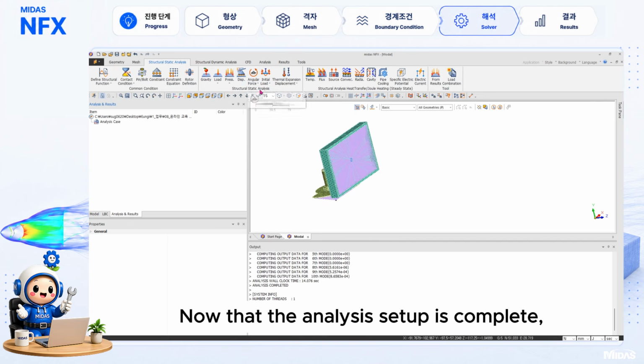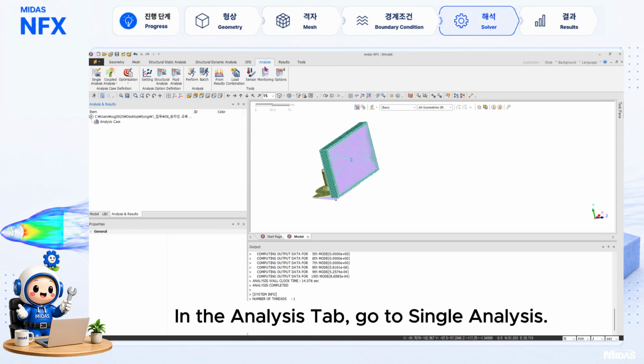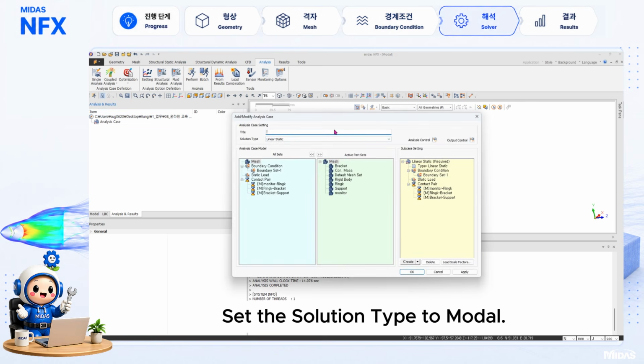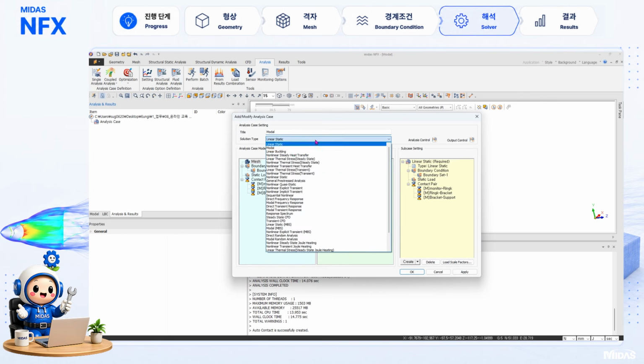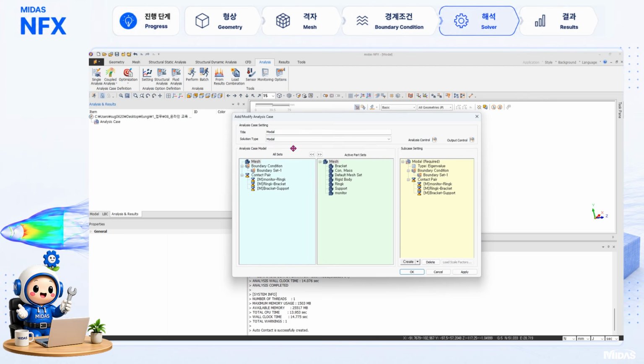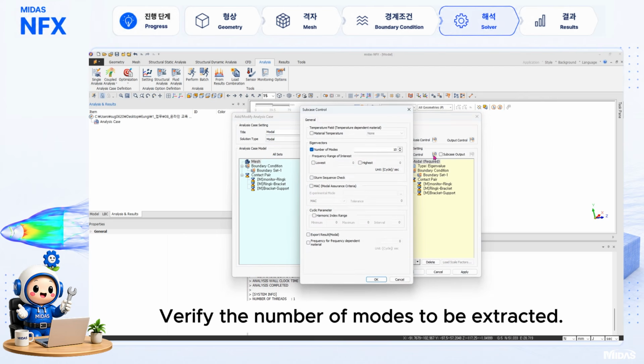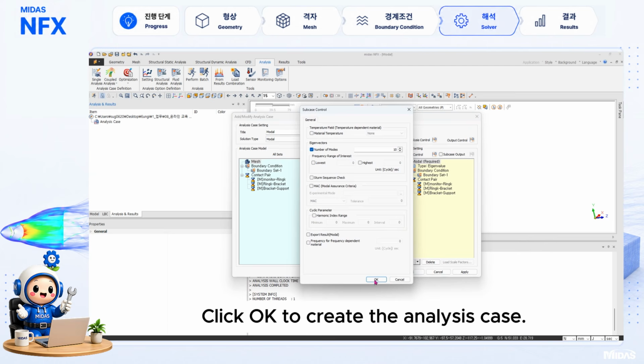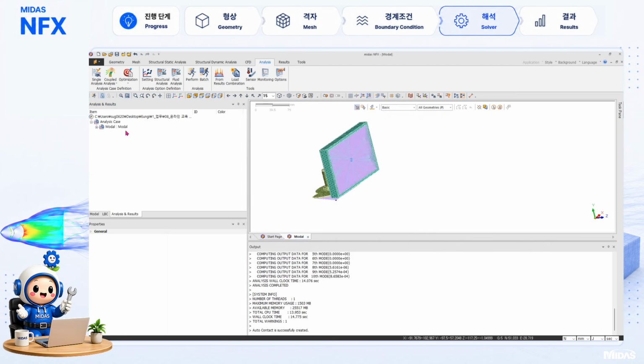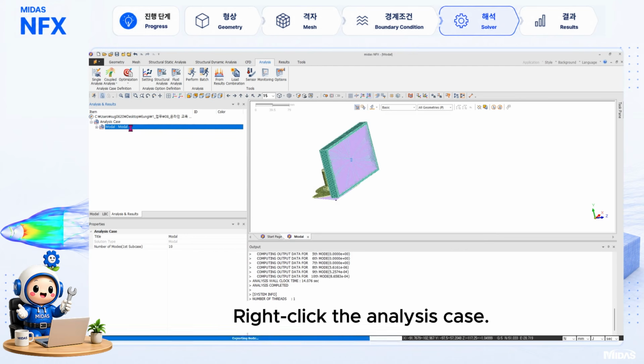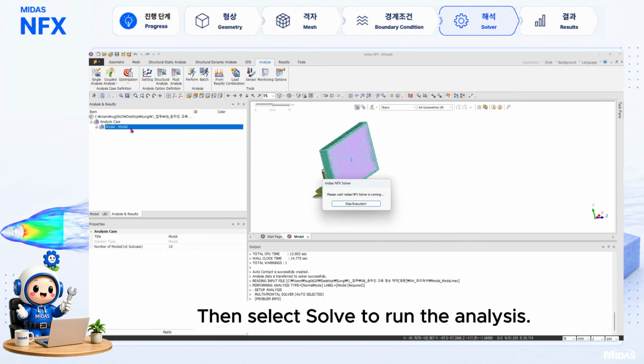Now that the analysis setup is complete, let's create an analysis case. In the Analysis tab, go to Single Analysis. Set the solution type to Modal. Verify the number of modes to be extracted. Click OK to create the analysis case. Right-click the analysis case, then select Solve to run the analysis.